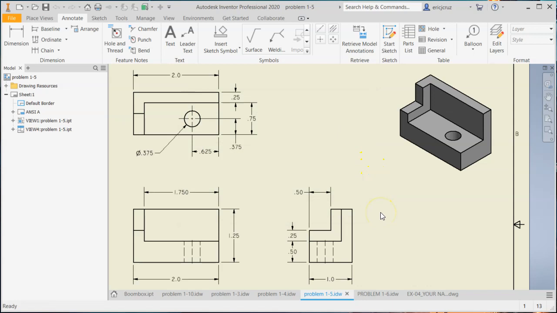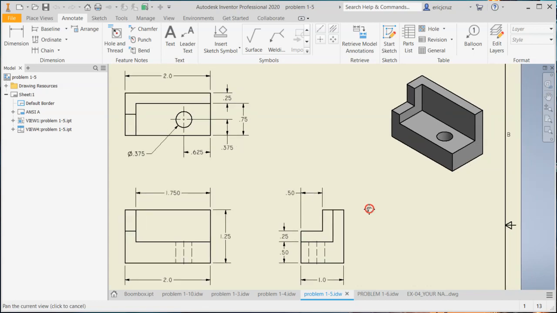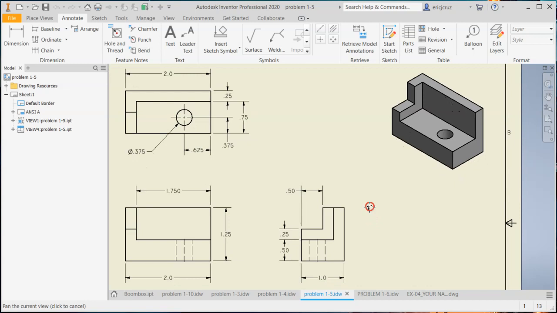So I hope that skill builder lesson was helpful for you. And make sure to answer the questions along with this video lesson. And keep moving through your problem parts and your exercise parts.